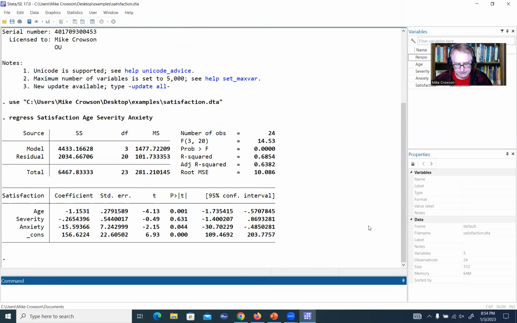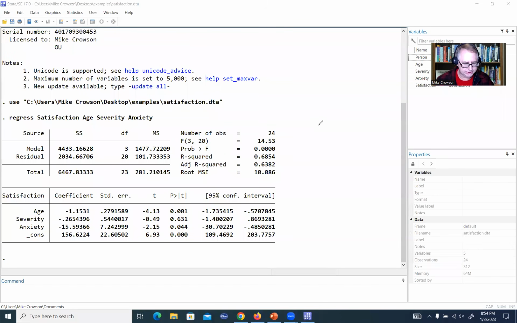So we get our basic output, and let's just highlight a few things. First off, over here on the right side, we have the number of observations. We've got the F-test value as well as the p-value for that test. We have the R-square value given right here, and we have an adjusted R-square given right here.